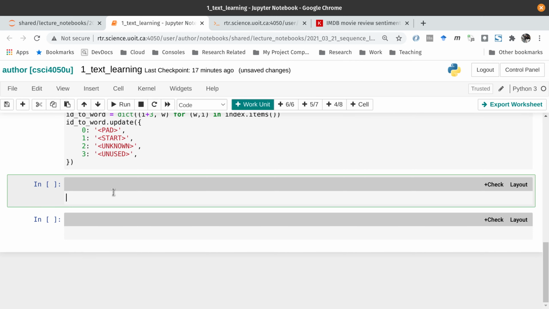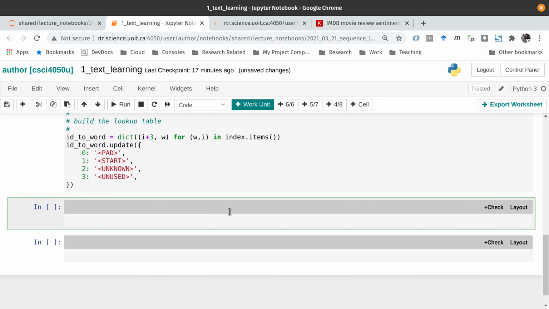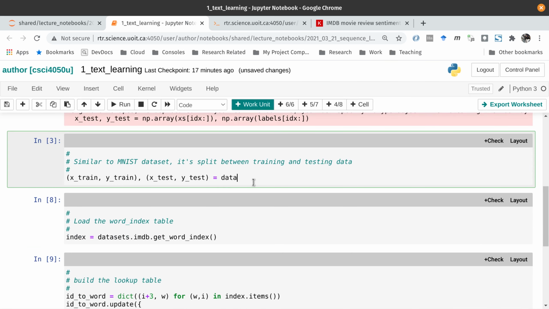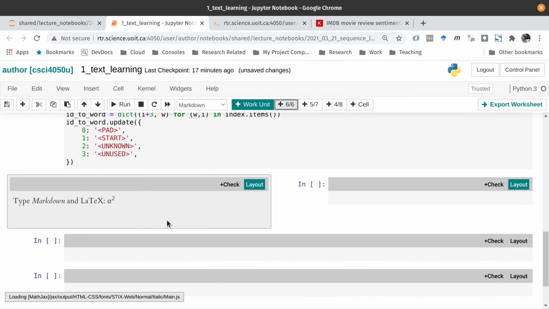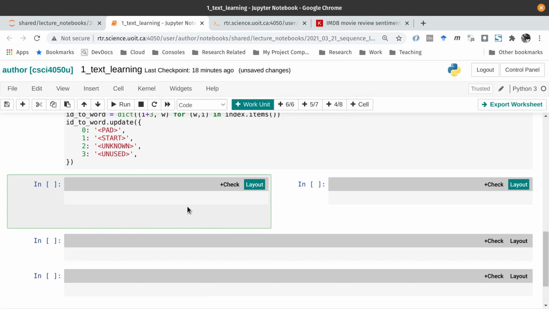So now we can make use of this ID to word and decode exactly what the first training sequence in X-train is. So what I'll do is I'll just do a split and have this also as code. So here is X-train of 0. It's got 200 words, which is quite a bit.